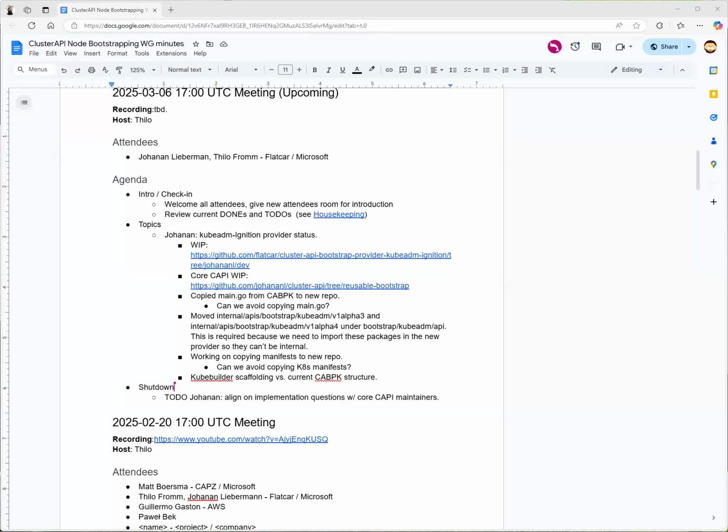Do we want to more or less copy everything as is to the new repository, or should we try to adhere to the current kubebuilder standard and adapt things only when necessary, like only when they break, but not try to mimic completely the structure and style of CABPK in the new repository? So I hope that's clear.